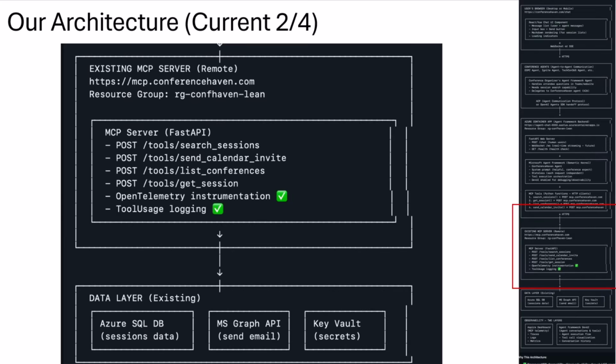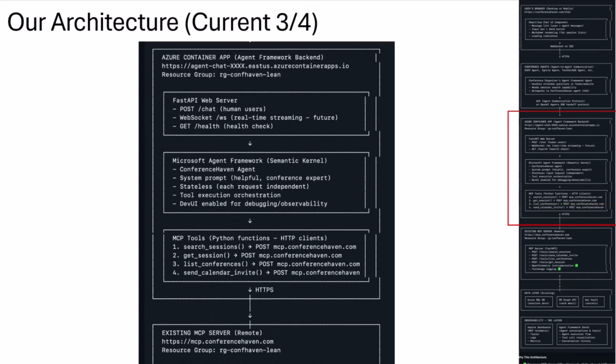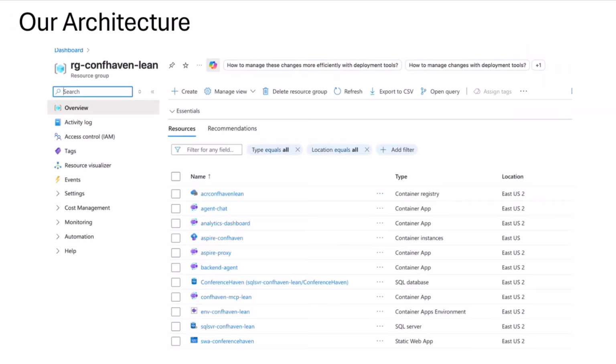Now, above that, we have our data layer, which is basically Azure SQL database, Graph API, and my environment variables inside a Key Vault. But all of this basically runs through these methods: a search of a session, listing the conferences, getting a particular session, and then sending a calendar invite, and everything runs off that. I'm going to thumb through this here in the interest of time. We don't need to really spend a lot of time there.